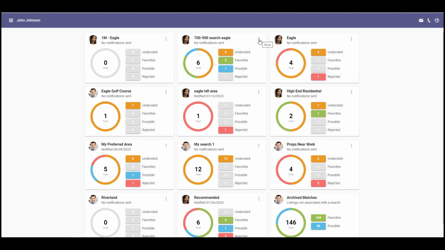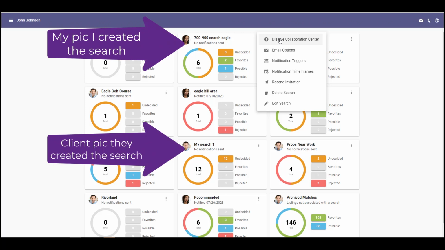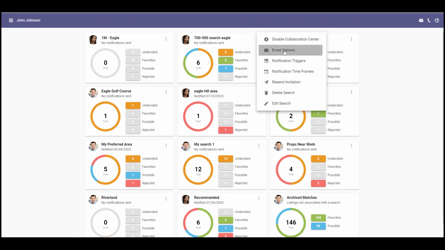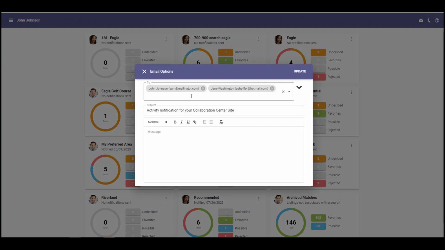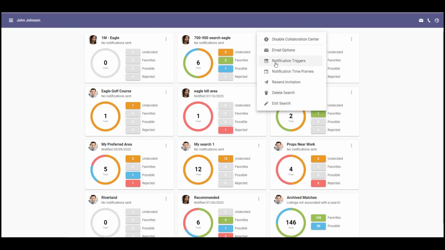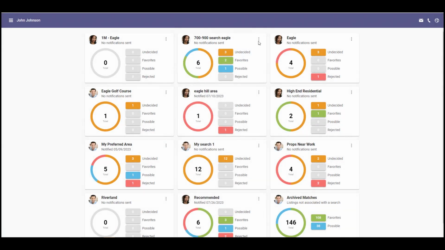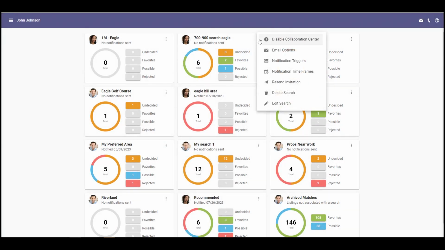Now I can also come up to the 3 dots on here, and if he decided he no longer wants to live in Eagle, I can disable this collaboration center, or I can go ahead and click on the email options and email him an update about this property, or I can set up some notification triggers on this card. So for this search, I could see which things I want to give him information on, if there's a new match or a price change, or maybe if there's a tour or open house that's coming along, if someone made a new comment or status change or initial photo. So I can turn these on or off and then apply them. So these are the notification triggers that give him an email that lets him know something's going on with the properties.